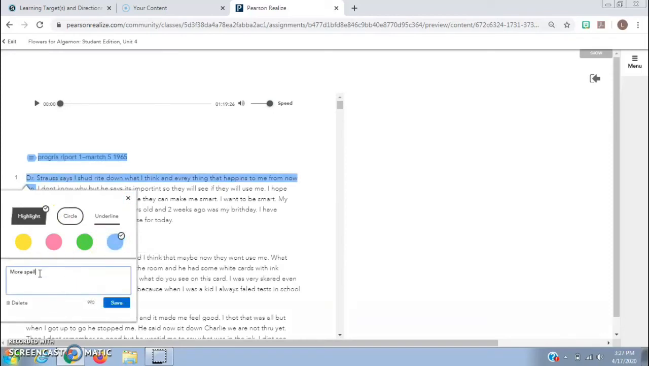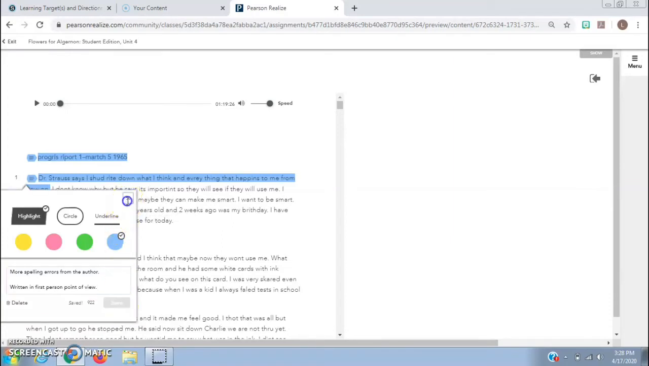I'm going to put more spelling errors from the author. Now, I also notice that this is actually written in first person point of view because it says I should write down what I think and everything that happens to me. So I'm also going to put written in first person point of view. Now, when I think progress reports, I think about an actual doctor jotting down what's happening. So I don't know if this is the doctor or if this could possibly be Charlie. So I'm going to click save and keep reading.